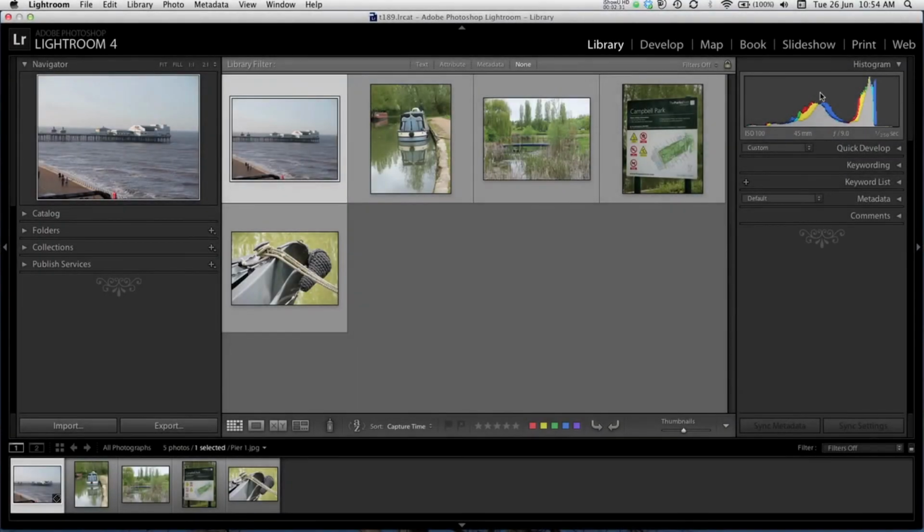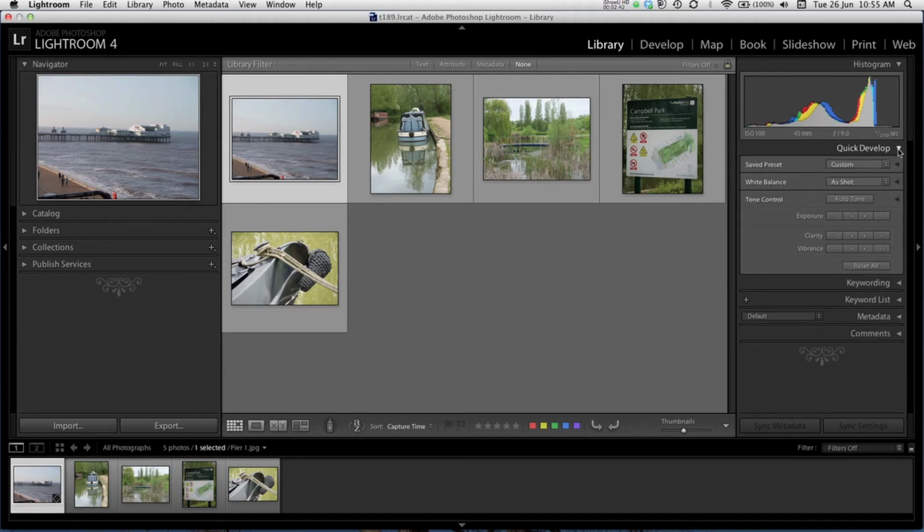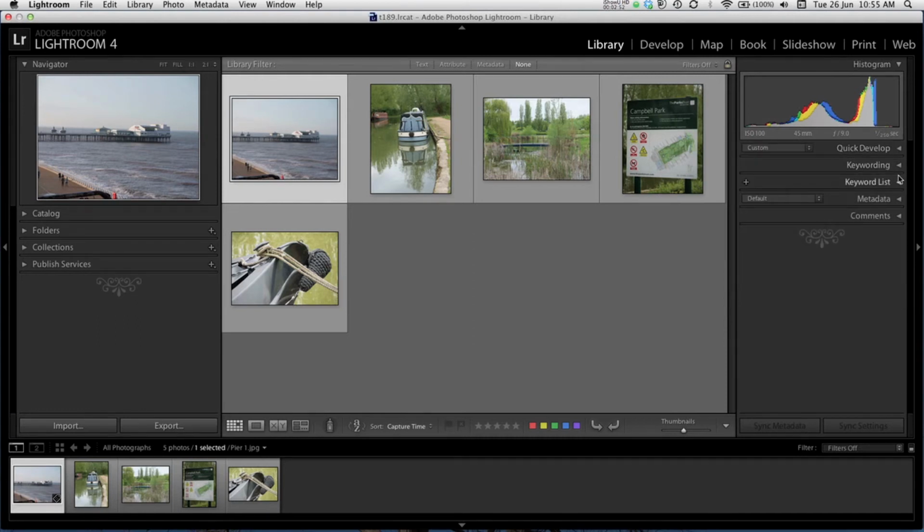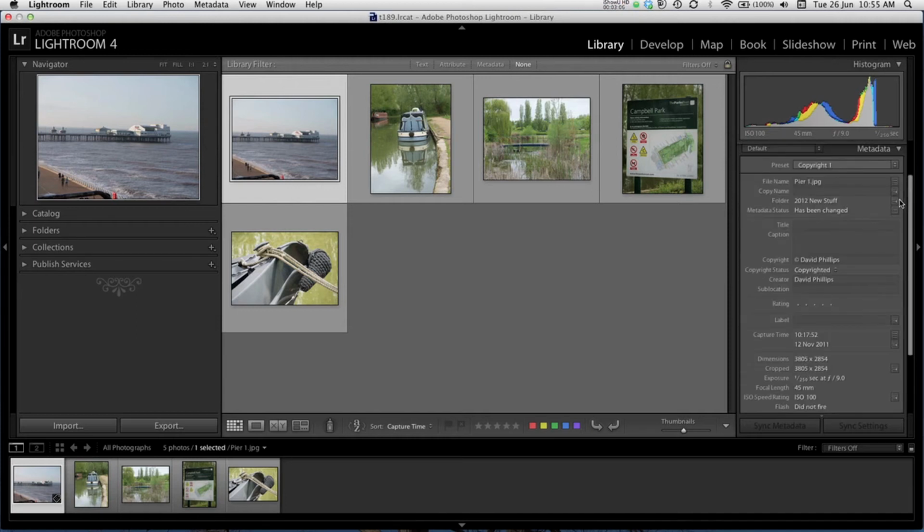In the right-hand panel, we have a histogram view, which will be covered in detail as the module progresses. Quick Develop is a quick edit area that we do not cover in the module because we want to encourage you to do more advanced edits in the Develop module. Keywording and keyword lists can help organize your photographs, and this will be covered in the next tutorial on importing and organizing your images. The Metadata section allows you to see what metadata is contained in your image, and also allows you to add information to the image like titles and copyright.